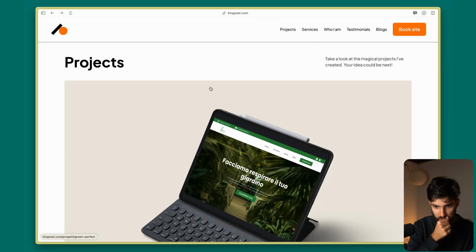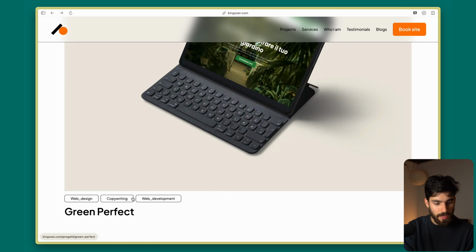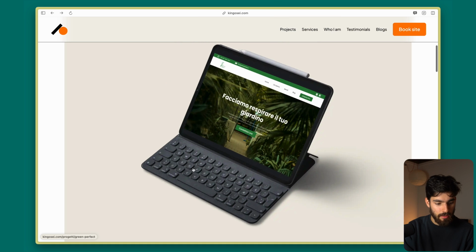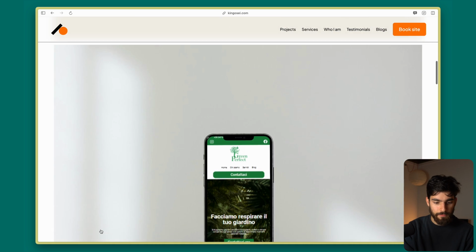So the first thing here, projects: take a look at your magical projects created. Your idea could be next. Very cool. So we've got some tags here, web design, copywriting, web development. If I click this, I see that it goes to an actual URL on your site, I'm just looking at the bottom left here, to showcase a little case study. Amazing. This is all you need.